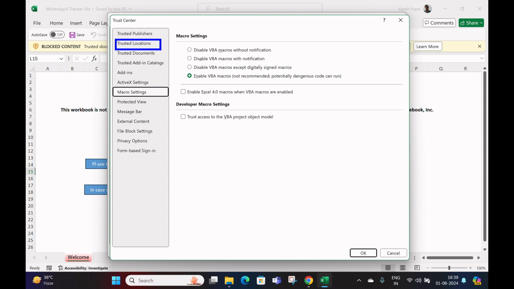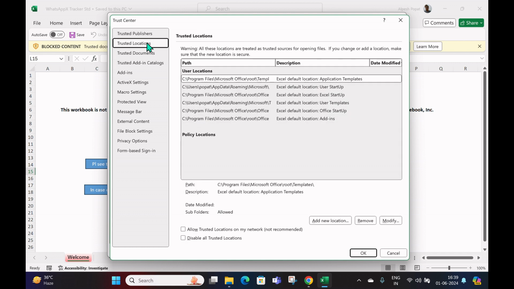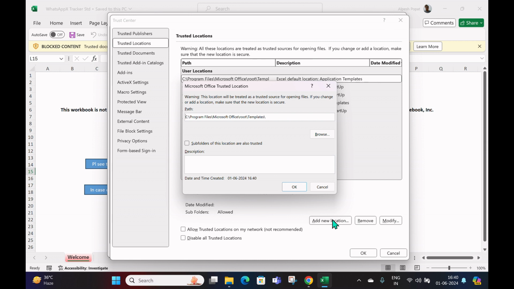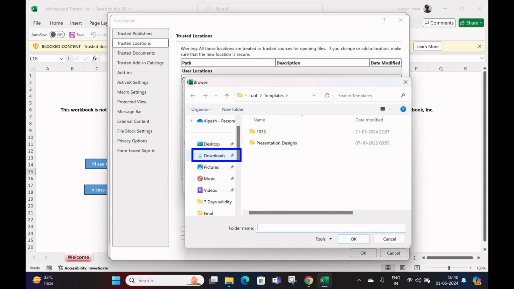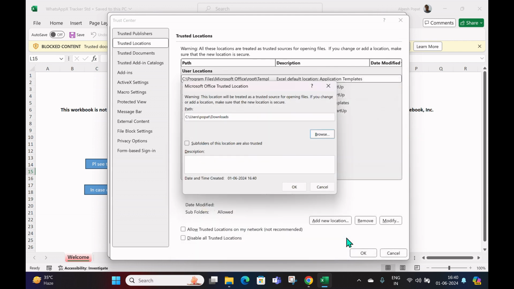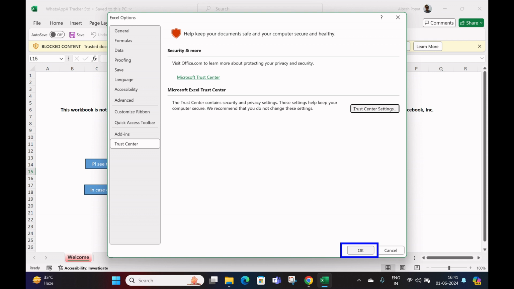The second step is to address the location. Go to Trust Center Settings again and select Trusted Locations. If your file is saved on the desktop, you may not need this procedure. However, if it is saved elsewhere and giving an error, click on Add New Location. Since my file is saved in the Downloads folder, click on Browse, select the Downloads folder, and click OK. The Downloads folder will now be a trusted location. Ensure the Subfolders option is selected, so all folders within Downloads are trusted. Click OK to exit the window.